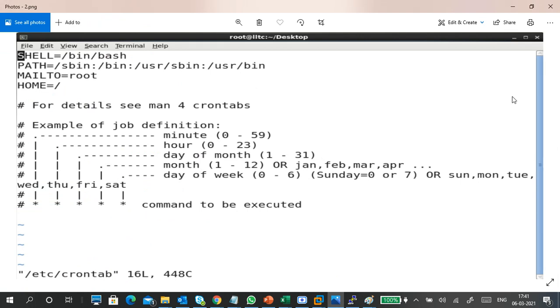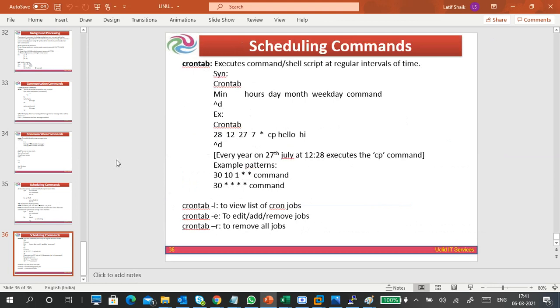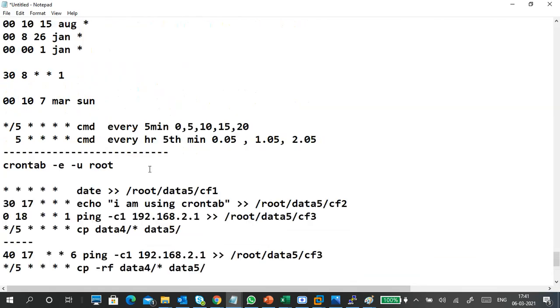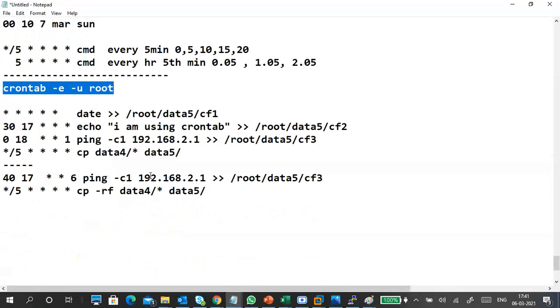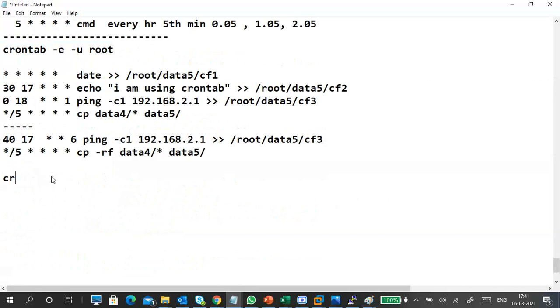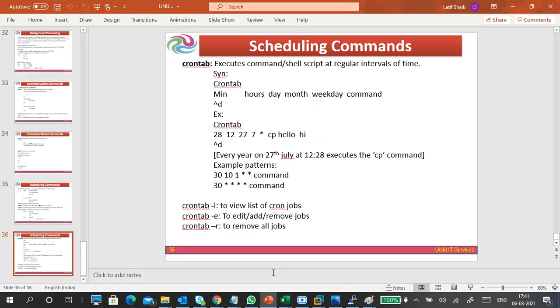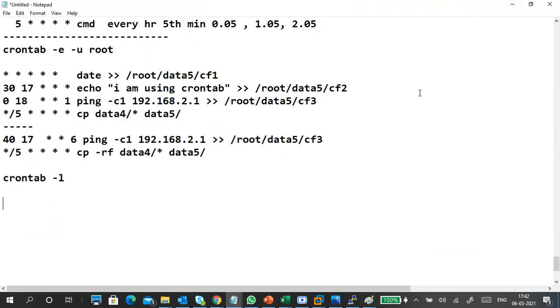Now, about your 2.png: hyphen E is to edit, add, or remove. Hyphen L is to verify and list the jobs. Hyphen R is to remove all jobs. If you don't want to schedule anymore, you can use hyphen R.